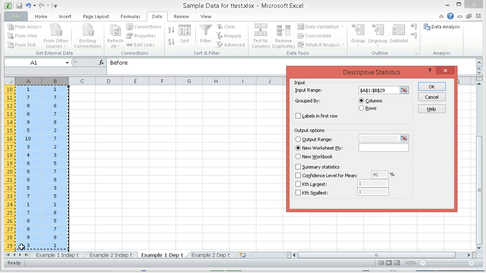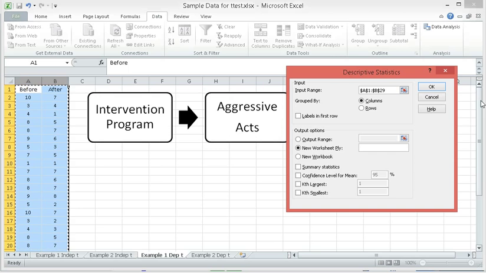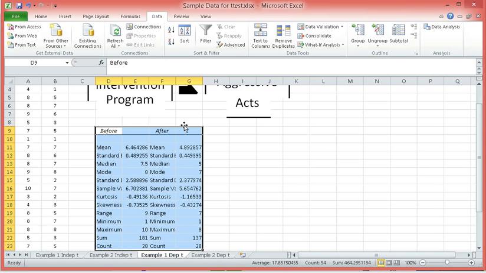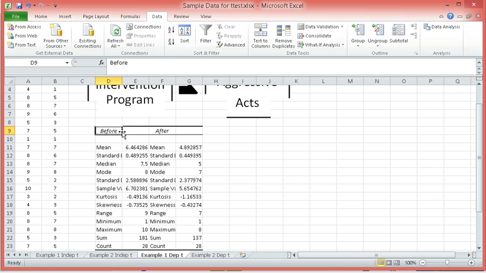There are about 28 participants, and since our first row are labels, click on labels. For the output range, don't forget to click the box and choose a cell wherein you would like the statistical output to appear, and then click on summary statistics and click OK. So this is the result of our descriptive statistics.